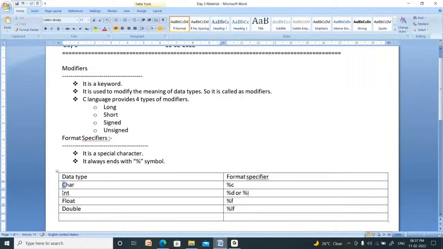Actually, for character we use %c. For integer we use %i. For float we use %f. For double we would have to use %d, but we already used %d for integer. That's why %lf is used. LF in the sense long float. I already explained, float maintains 6 precisions, whereas double maintains 10 precisions. That's the only difference. So double is nothing but long float. That's why we call it LF.